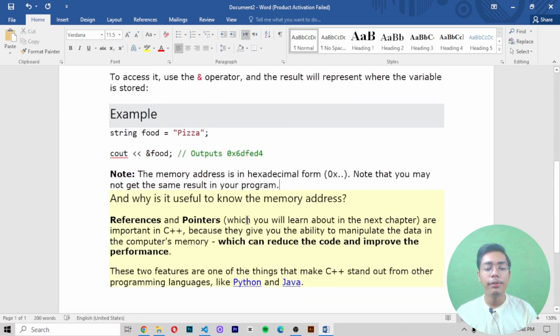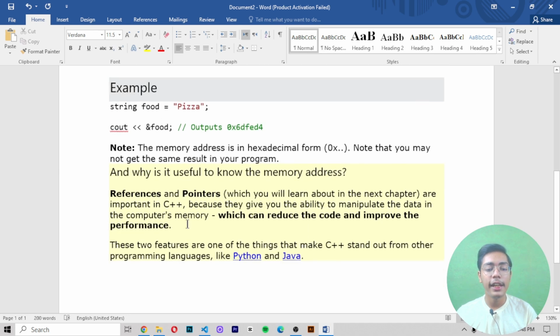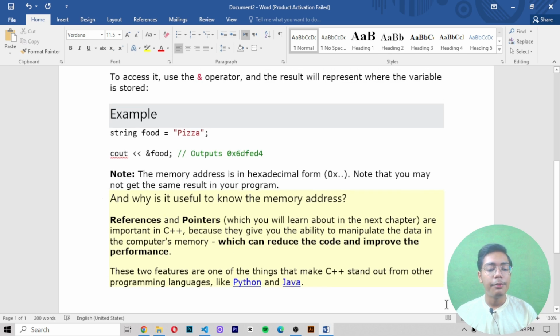So if we read this note, what is written is: why is it useful to know the memory address? References and pointers, which you will learn about in the next chapter, are important in C++ because they give you the ability to manipulate the data in the computer's memory, which can reduce the code and improve the performance. These two features are one of the things that make C++ stand out from other programming languages like Python and Java.